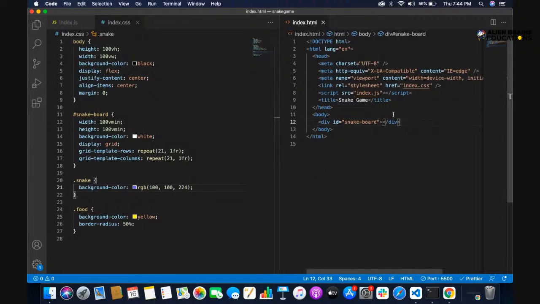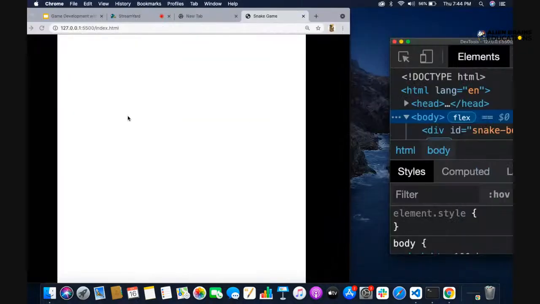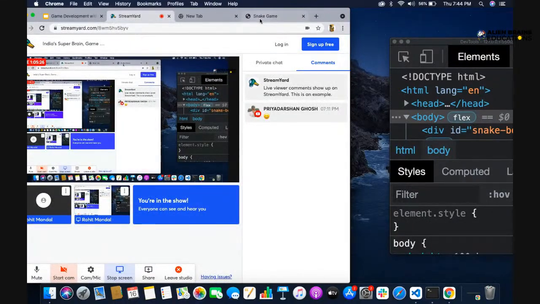Now the first thing I will be doing is re-rendering. Basically, when the snake is moving, we are re-rendering my entire page, and we don't want that. We shouldn't be repainting it over and over again. So let's write down a function where we will be moving the snake and updating its position continuously.